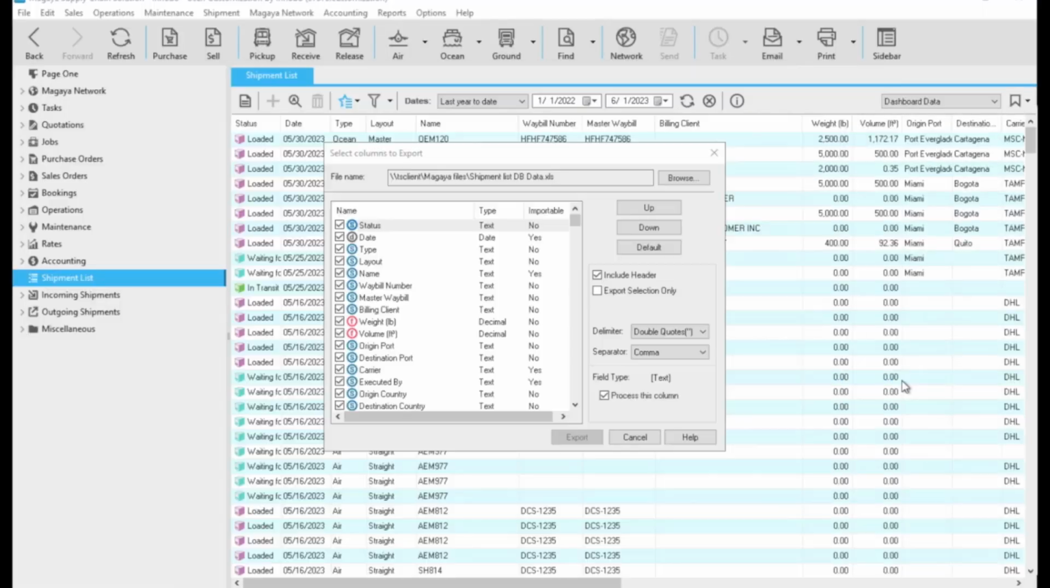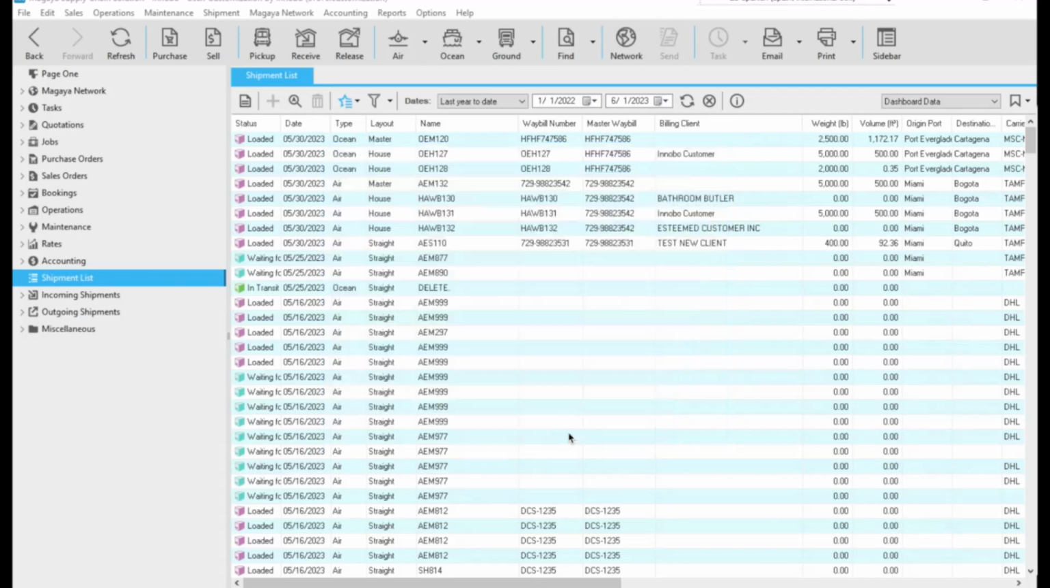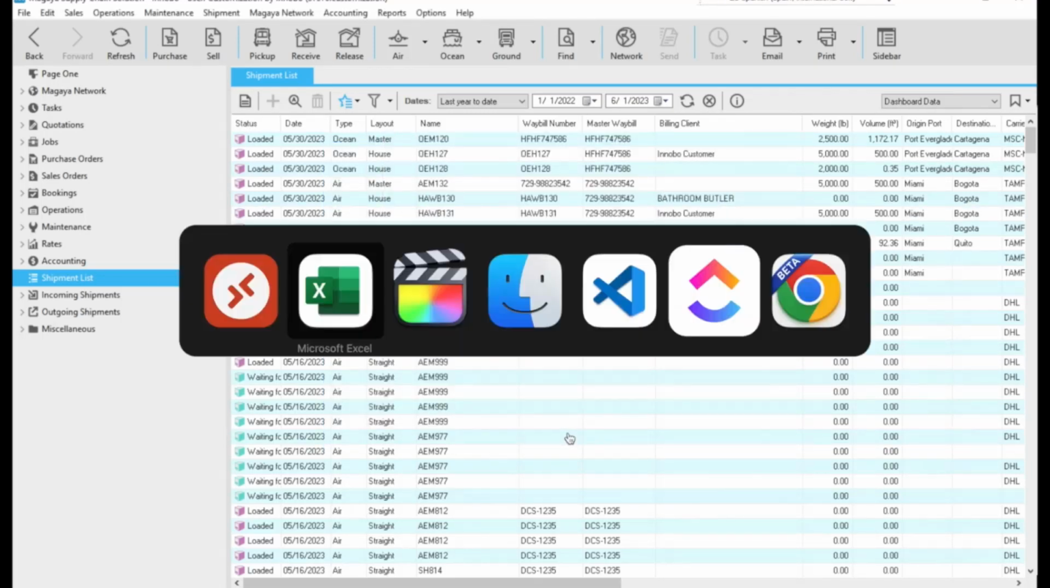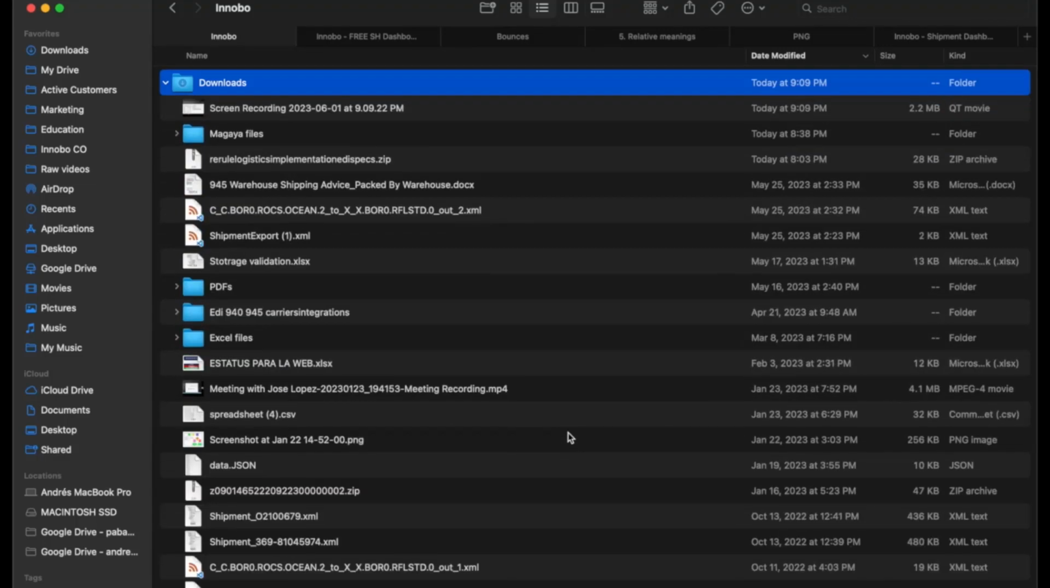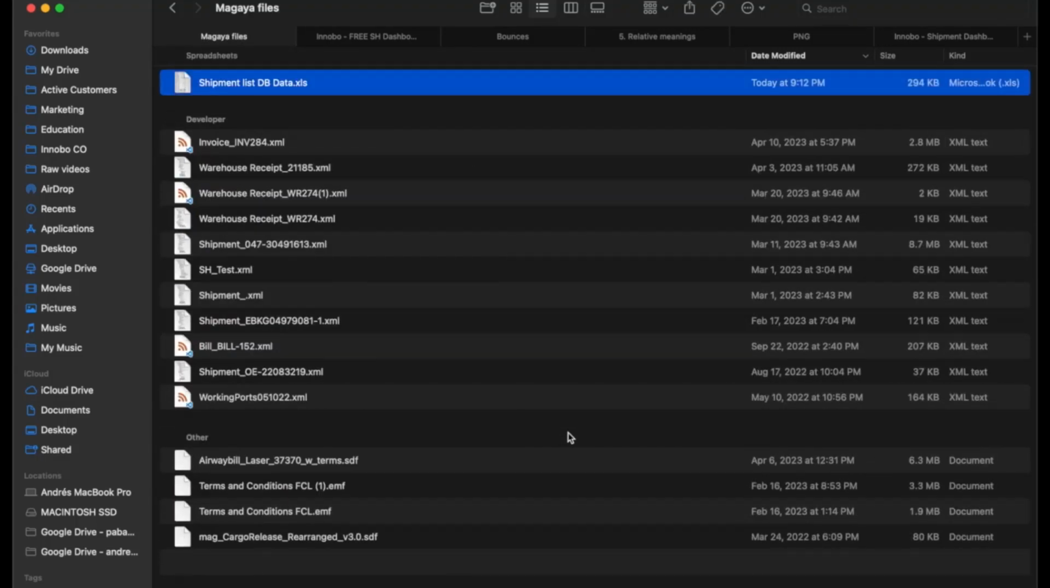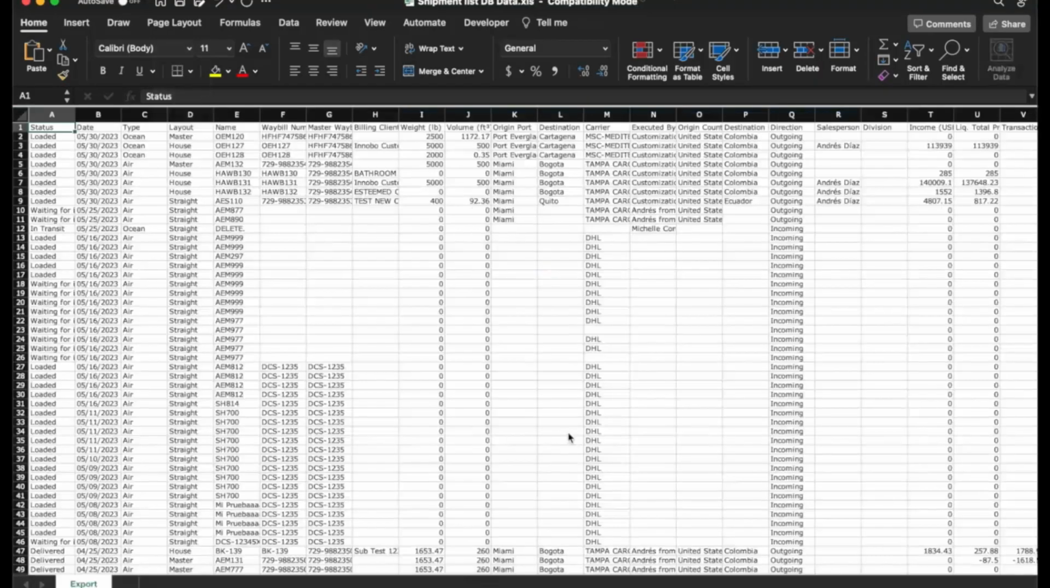So that's it. No, it's not done yet. Okay, perfect. So it's now downloaded. I will open it in my folder. Here it is on my computer. So that's the file, right?